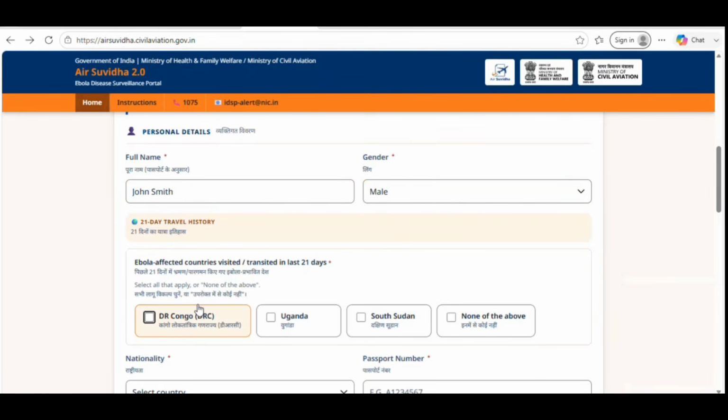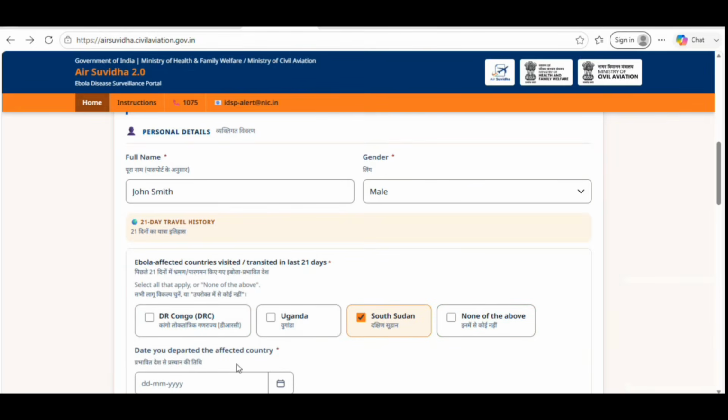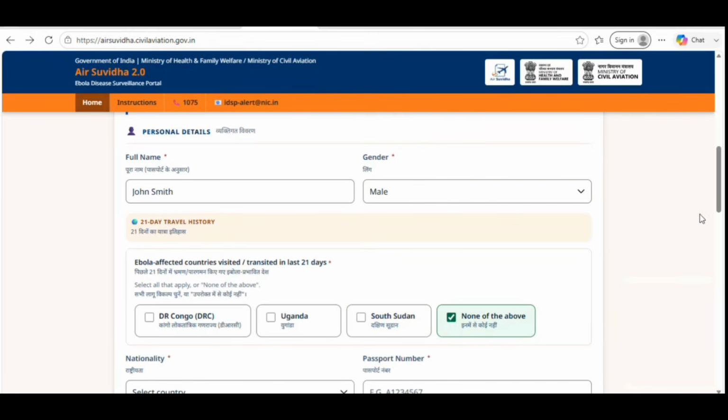In last 20 days, 21 days, have you been to any of these countries, DR Congo, Uganda, South Sudan, or none of this? I select none of this, but if you have traveled anywhere, for example, South Sudan, when did you depart from that country in last 21 days? Select that. Otherwise, select this.